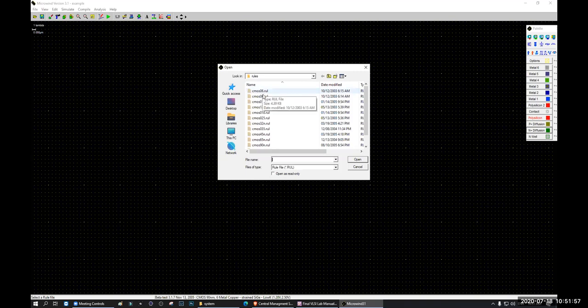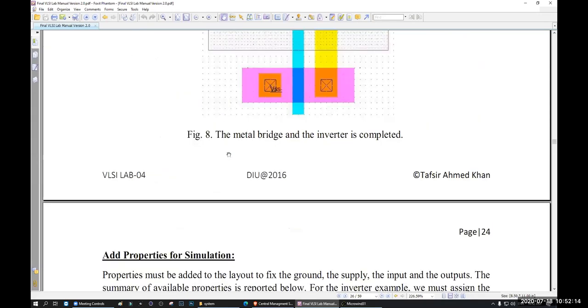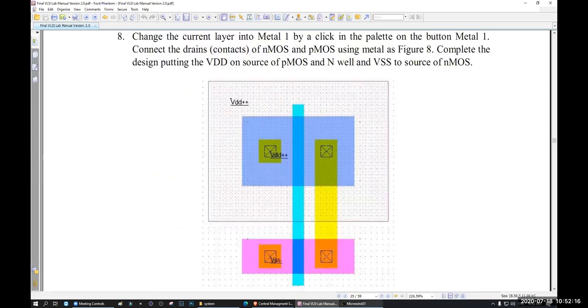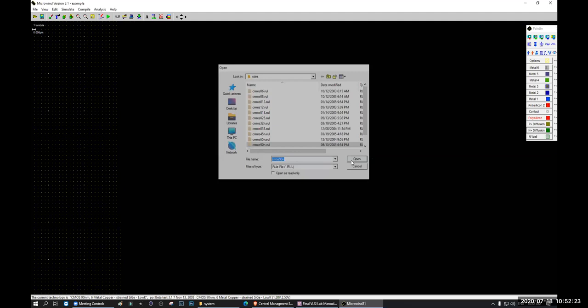Here, CMOS 06, 08, 12, 18, 25, 32 nano, 35, 34, 45 nano, 65 nano, 90 nano. So I'm going to select 90 nano because all my calculations shown here are done for 90, okay? So I'm going to select 90. If you do not select 90, you will face problems.